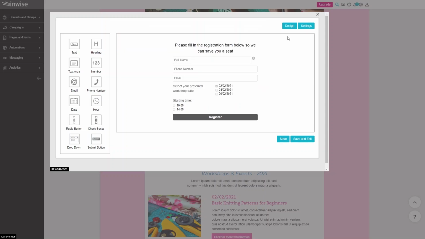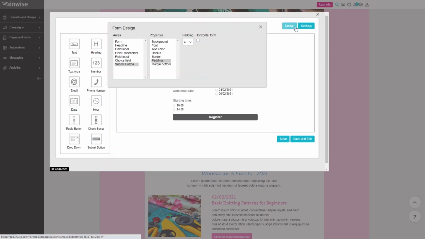Moving on to designing the form. Click on the Design button. Each area of the form can be designed differently. You can choose the Submit button and change its background color and font. This way, you can update the design for each of the areas of the form.